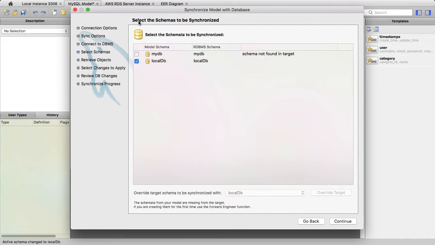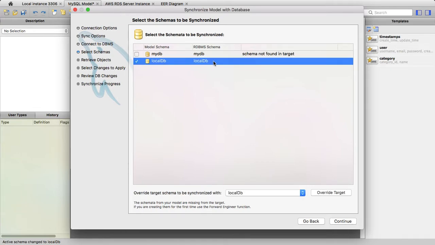Okay, select the schema to be synchronized. Here is the model schema, which is your localDB, and the RDBMS schema. This is localDB, but we want localDB to sync with our productionDB, so we will override this. Override the target schema to be synchronized with our productionDB. By clicking on override target, it overrides the RDS schema. So now we have localDB and productionDB. So click on continue now.